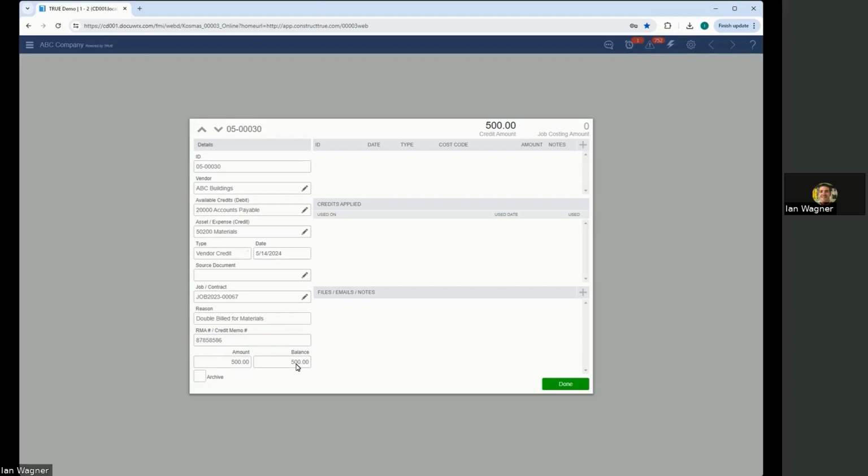We haven't utilized this vendor credit yet. When we go to pay ABC Buildings in our next check run, it's at that junction where True will automatically allow us to apply this vendor credit and thus essentially short pay our vendor in that situation.